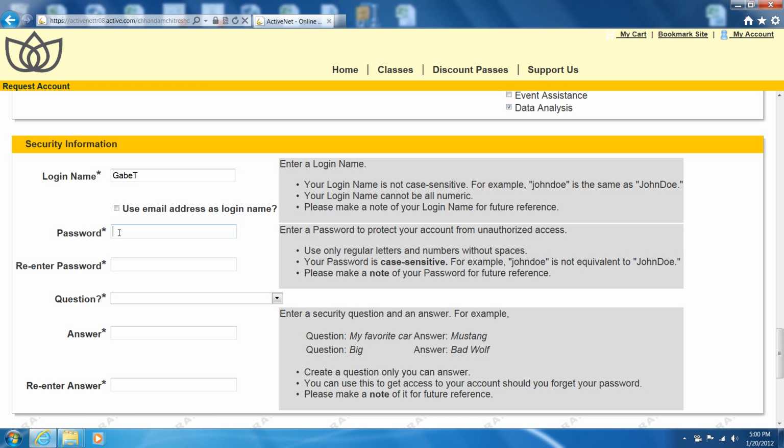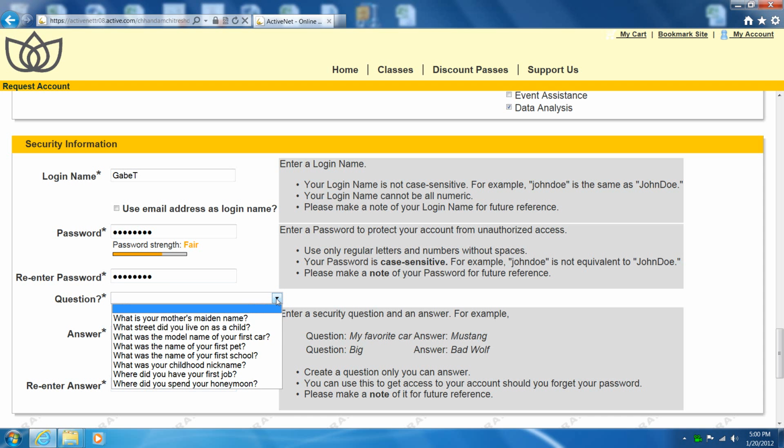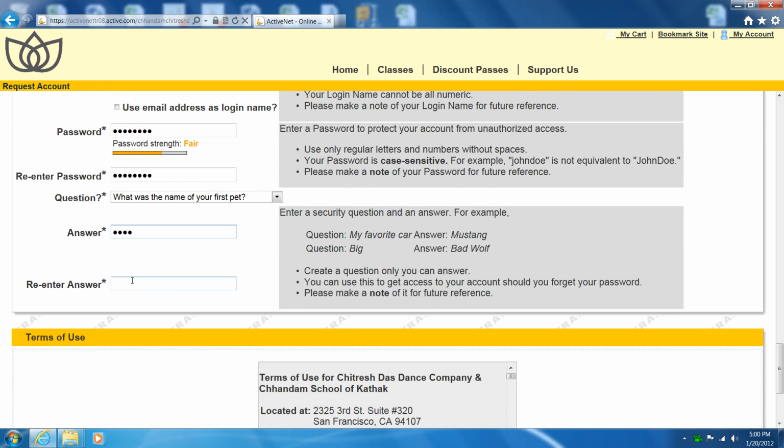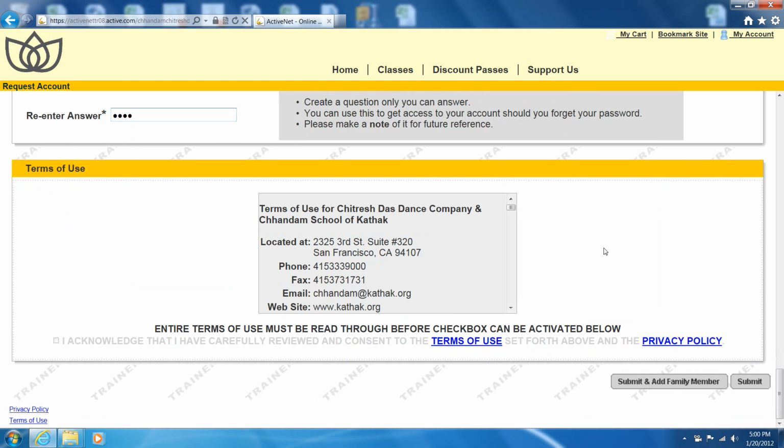He's going to put in a password. I'm just making one up. Very important to remember this because that's how you're going to get back in. The system isn't really thrilled about what I've put in. It says it's only fair. So you can manipulate this until you get a strong one. Then you get a security question in case you need to get your password resent to you. He's going to say the first pet, and he puts in the first pet's name, and we re-enter it. It's Fido, in case you're wondering what I'm putting in there.